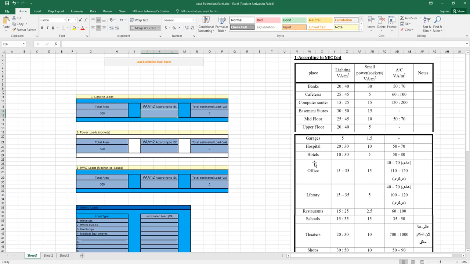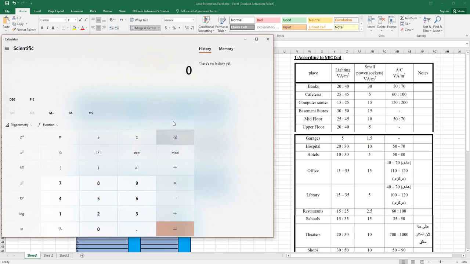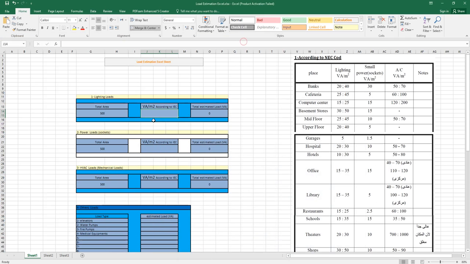As an example, we are going to use office. Okay, the office. So what is the volt ampere per meter square for the lighting, which is this one? I'm going to use the calculator like this, and office 35 plus 15 divided by 2 to get the average. So we are going to use an average value of 25. So I'm going to add this like this, 25. Okay, like this. So as you can see, volt ampere is 25 and the area is 500.